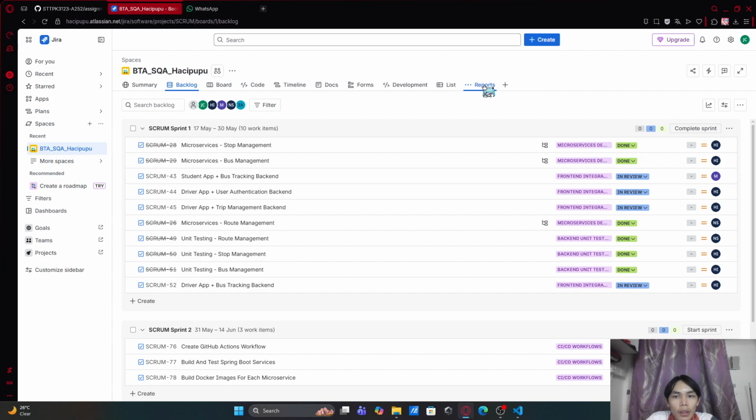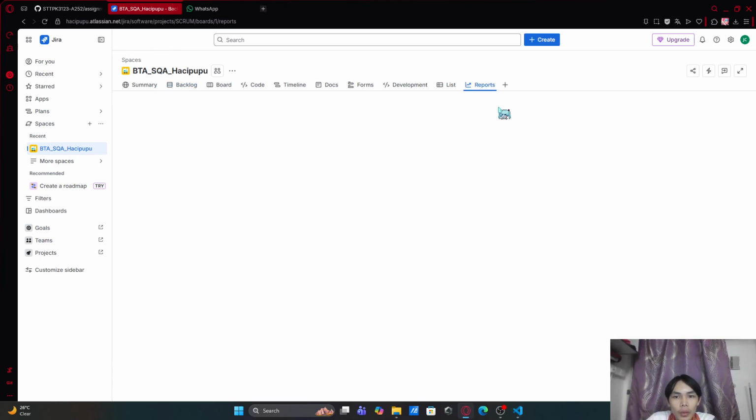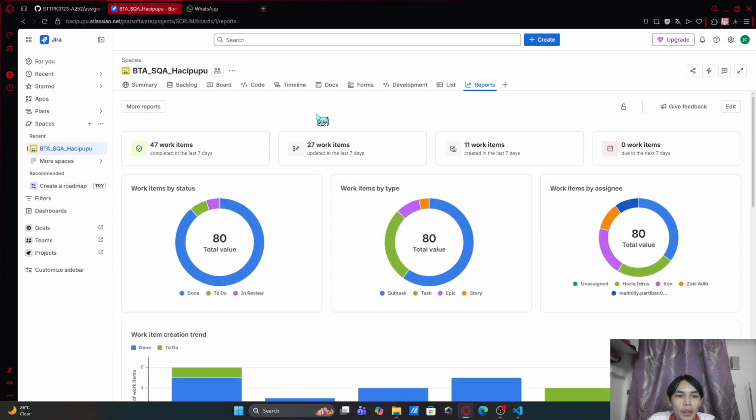And then next we will talk about the Jira metrics. So when we move to the report view here, we can see that this is a dashboard for our Jira plan, and inside the dashboard we can see 3 metrics which show the work items in 3 different filters, such as status, type, and assignee.